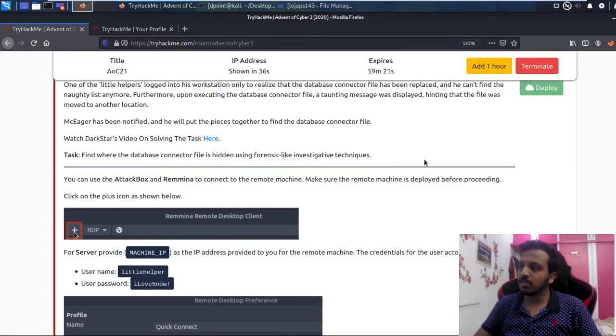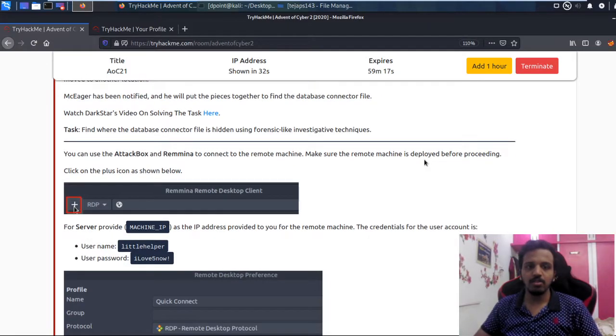Find where the database connector file is hidden using forensic investigative techniques. You can use AttackBox and Remmina to connect to the remote machine. For this lab I am connected via OpenVPN, and we are going to use Remmina for the remote desktop protocol. As we saw in the previous video, by default in Kali Linux I am not getting it, so simply sudo apt-get install remmina, that's it.